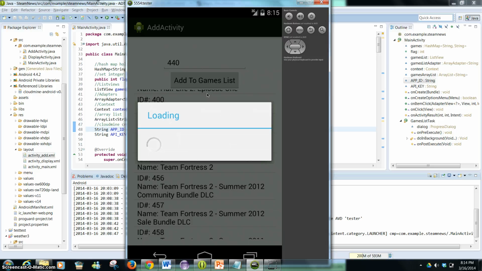And since it's a start for result activity, it should return a marker to the main activity to update its list. And let's see if that works. It should be good.